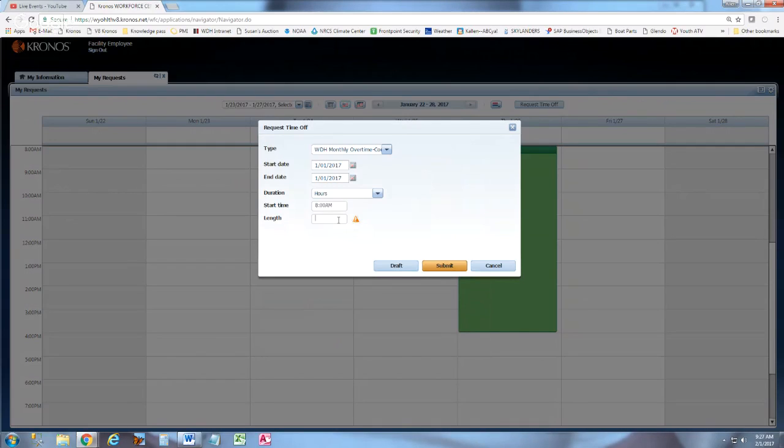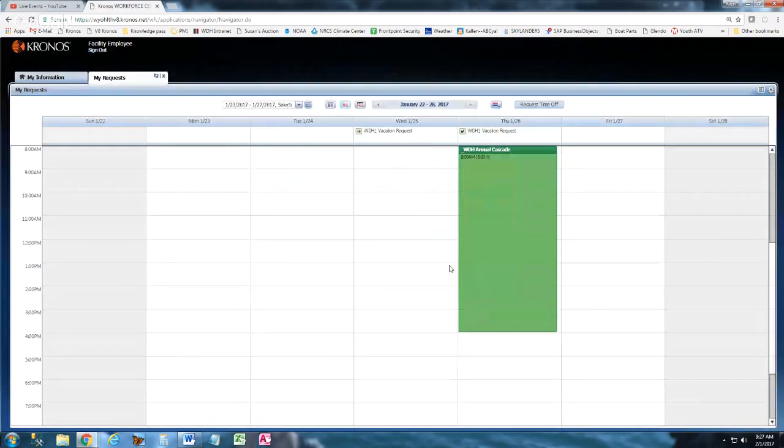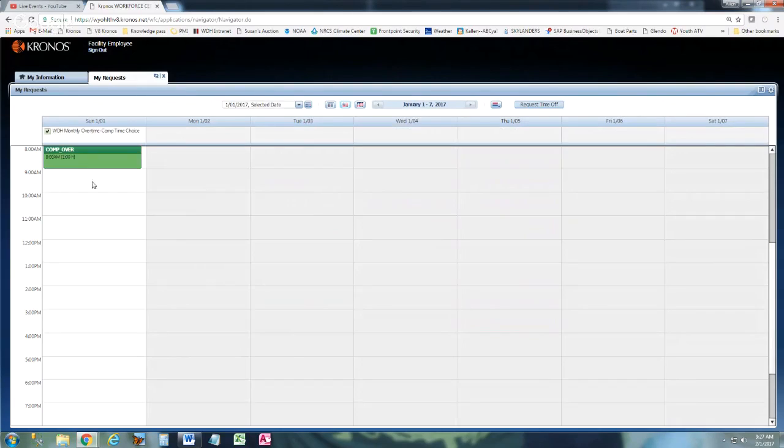Now if you want paid, you don't have to do anything. That's the default setting. If you want it on your time card to show you want paid, you can follow these steps. If you want the comp time for the overtime, select 1 or anything greater than 0. Select Submit. We can go actually up and find this request. We'll go ahead and select the 1st of January. Select OK, and you can actually see right away it's a green bar.